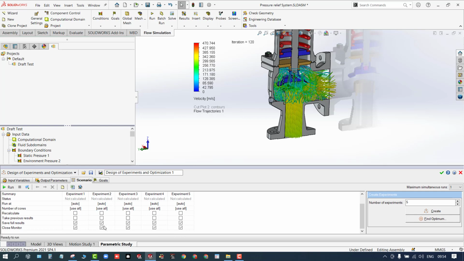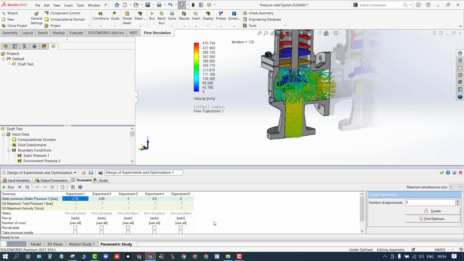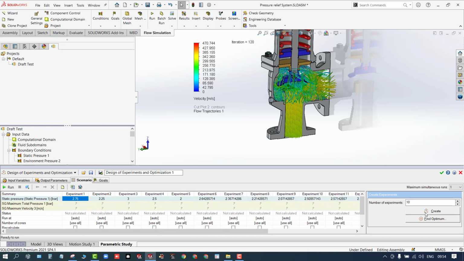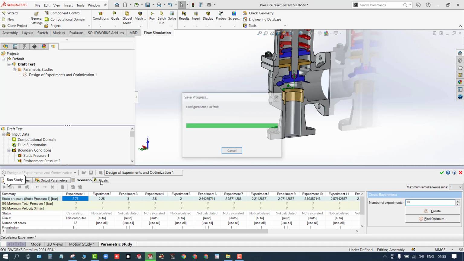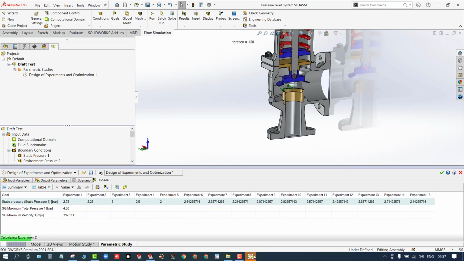So these are the 5 experiments. So I need more. You can manually change it. So static pressure is changing from 2.7 up to 5 in increments. But if I define it as 10, the software automatically calculates the variations of the input. And once you run the study, you will be able to see the results shown with respect to each experiment. The total pressure at that region, 4, 3 like that, and the velocity.